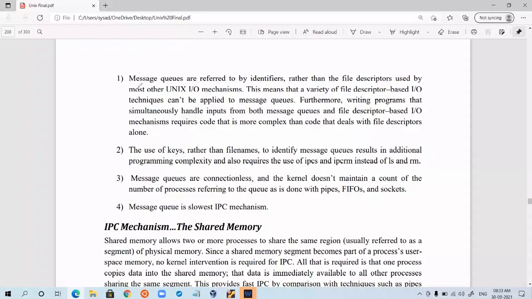The second disadvantage, if you see here, is that we are using the key rather than the file name. So one more negative point about this IPC mechanism: we are using the key concept, not the name concept. So like this, some disadvantages are there.